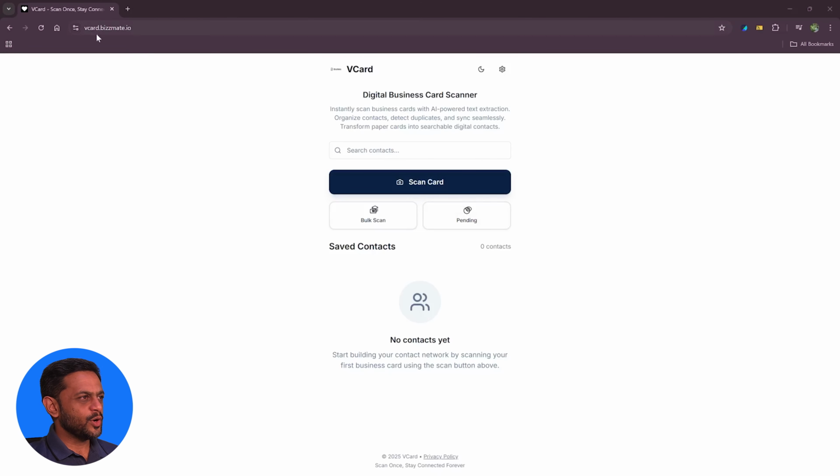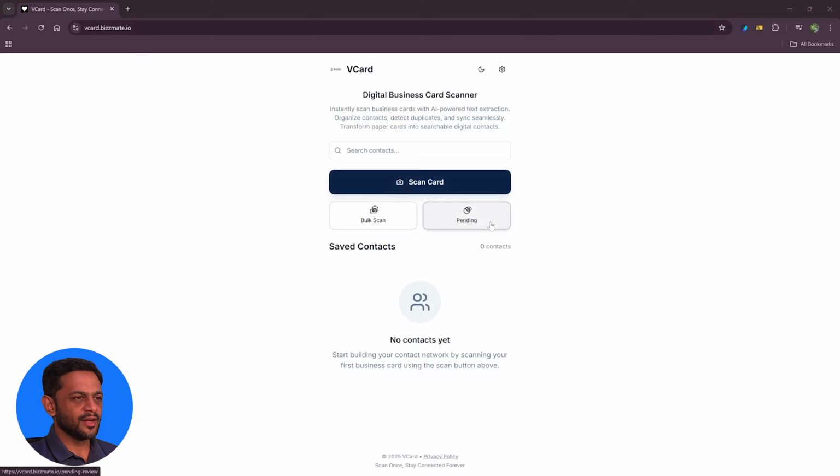So let's quickly check how this platform works and how simple it is to save visiting card details along with any conversations that you have had with the person. Let's get started. Head over to vcard.bizmate.io, and it's a very simple screen that we have here.